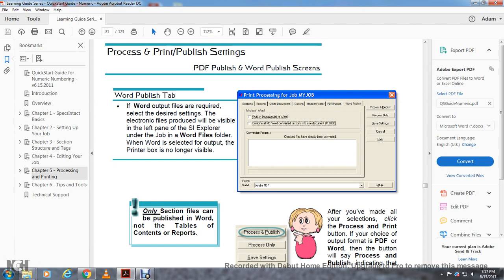So you publish the documents in Word instead. Only the section files can be published in Word, not the tables or the content reports.